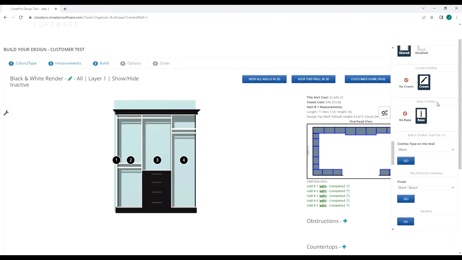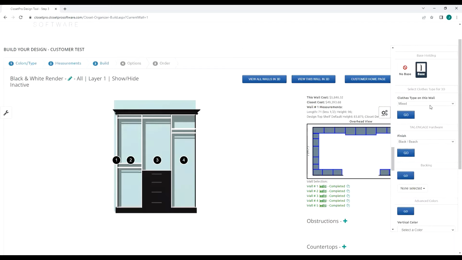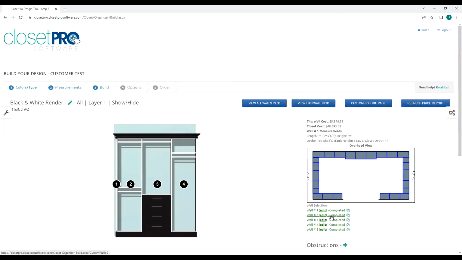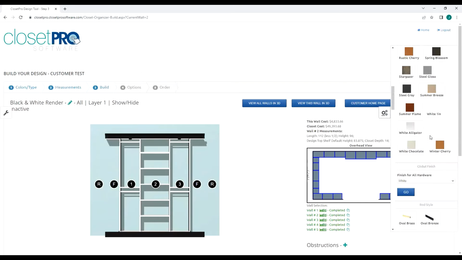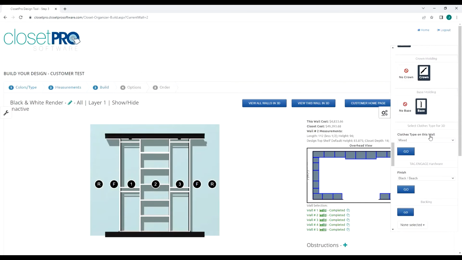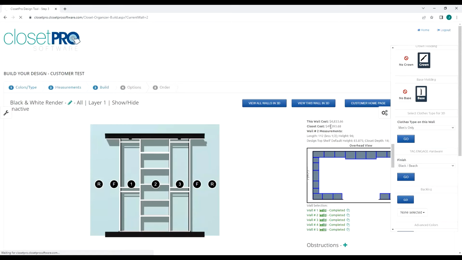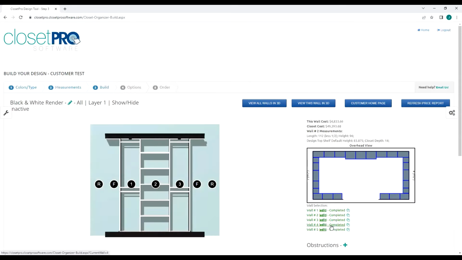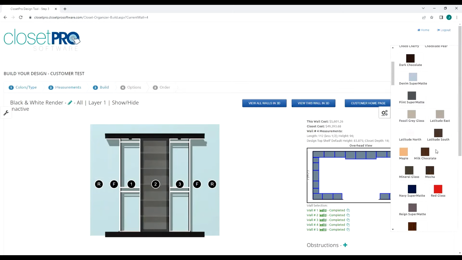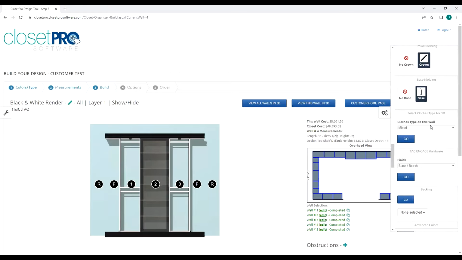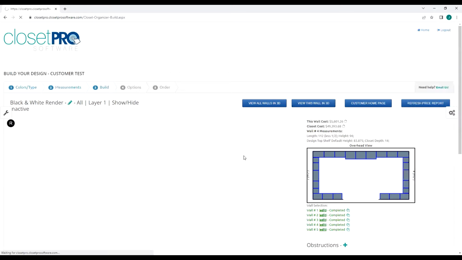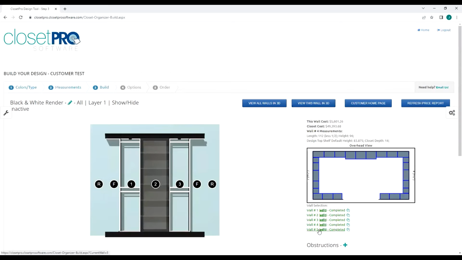So as you scroll down, we get to clothes type on this wall. And I'll do men only. Just click go, and that will update. You're not going to see anything on this page, but you'll see it when we go into the 3D. I'll come down and I'll do that for this wall as well. Wall 3, I'm just going to leave. We've got a lot of shoe shelves there. Let's assume that they share. We can do that. Now this is by wall at the moment. It's not by unit. So something to consider when you're using this feature.